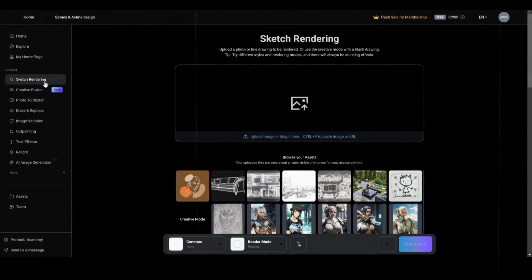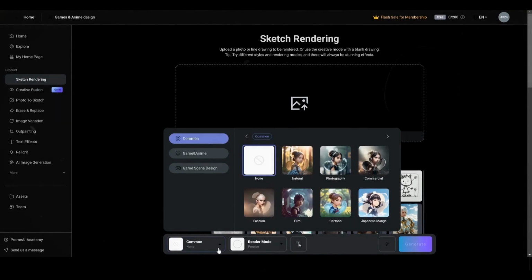I'll probably do future videos that go into more of these options in more detail, especially the Relight feature and the Creative Fusion feature. But for now, I'm going to focus on one of my favorite features within this tool, and that's sketch rendering. We're already in the sketch rendering dashboard. And as you can see, I've already been playing around with it. You have different models that you can use to influence the way your sketch is rendered. And there's plenty to choose from.